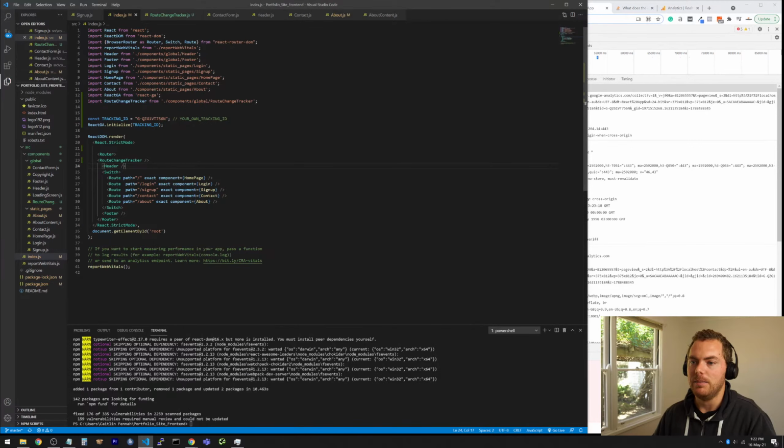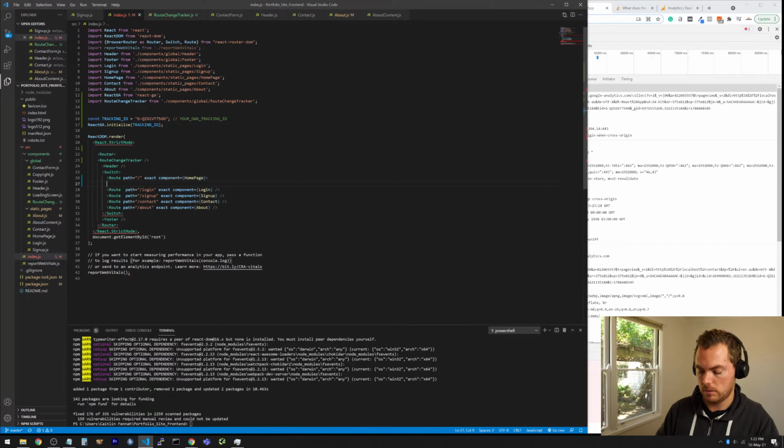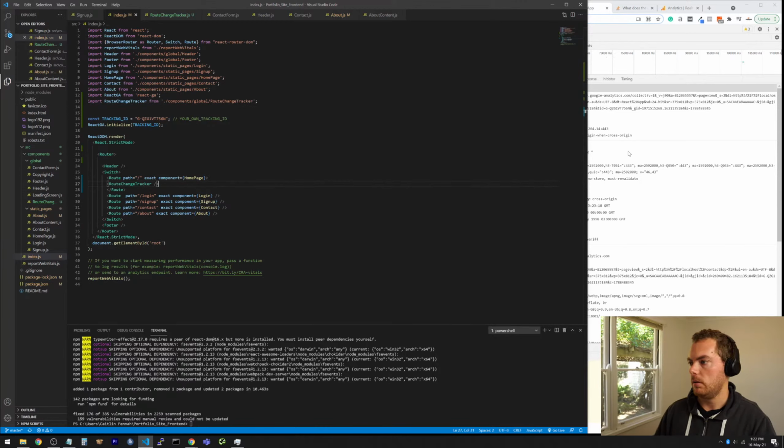So perhaps maybe we might be able to do it for each individual route. So something like, not have a self-closing one and do something like this, and then put the route change inside that. I'm not sure if this is going to work. Like so. And I might have to copy this. All of these.